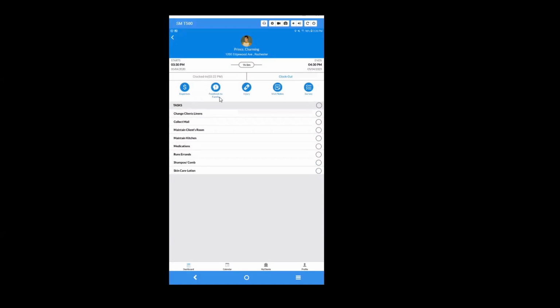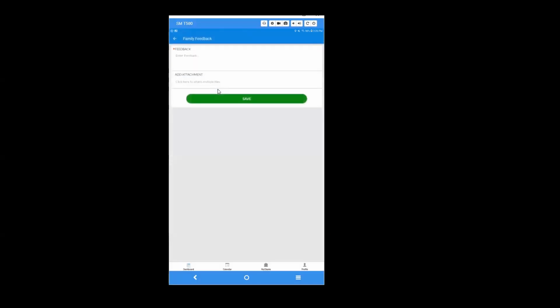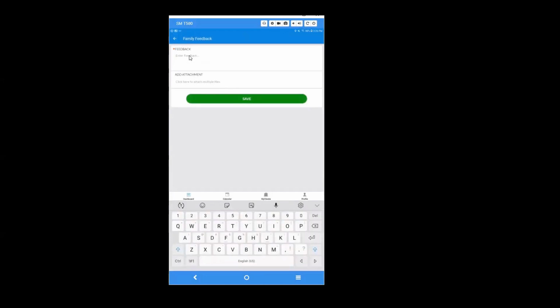To provide family feedback, tap on the Feedback to Family icon. In the new window that opens, tap in the text box at the top. The keyboard will pop up and any message can be added. You can add an attachment here as well.